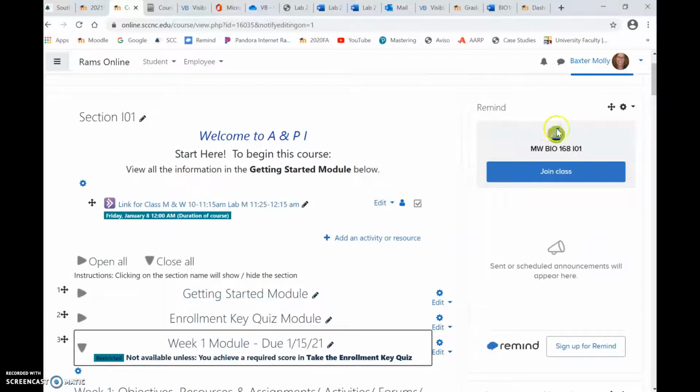So over here on the right is a block called Remind, and you will want to join Remind. So you'll click here and join the class. You'll have to register, provide your information, but this is how we contact each other. I am not on the computer all day and all night, but I have my phone with me most of the time. Not when I'm exercising or working in the yard, but most of the time. And Remind will allow us to text each other. If you're having trouble, I can help you as soon as I get that text. It's a much more rapid response.